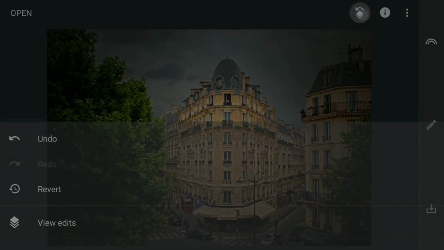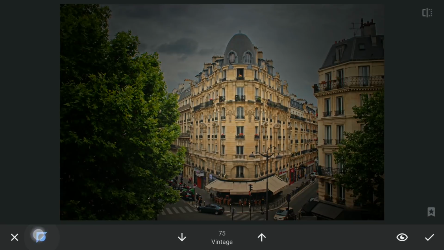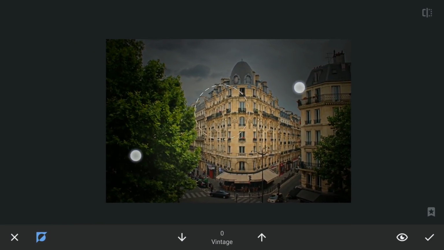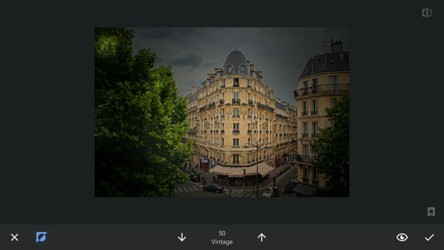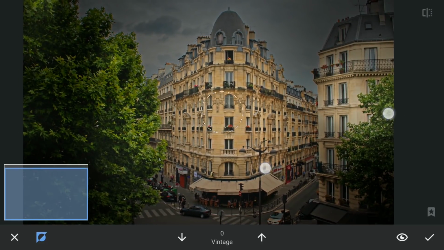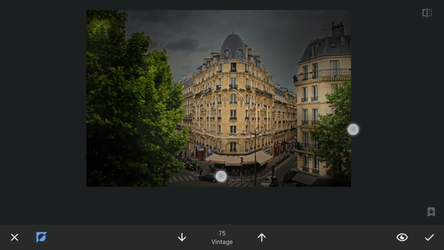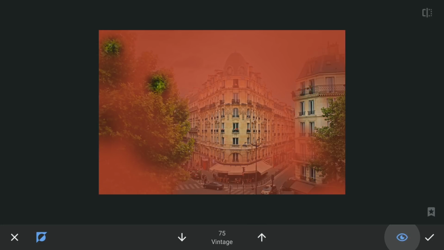Tapping the stacks icon on the top right. View edits, vintage filter and brush. Here with the effect enabled and brush value at 0, removing the effect to make certain parts pop. Bringing back the brightness on the tree selectively. Also on this structure. You can toggle the eye icon to see where the effect is removed.